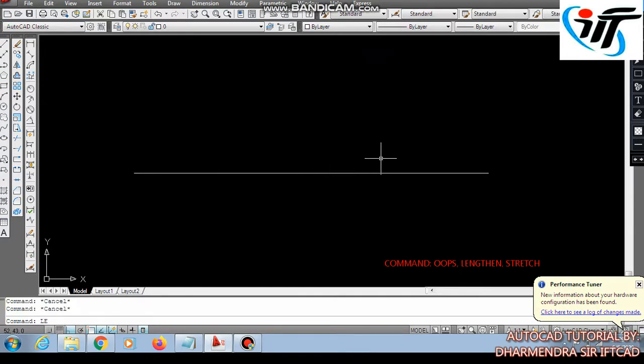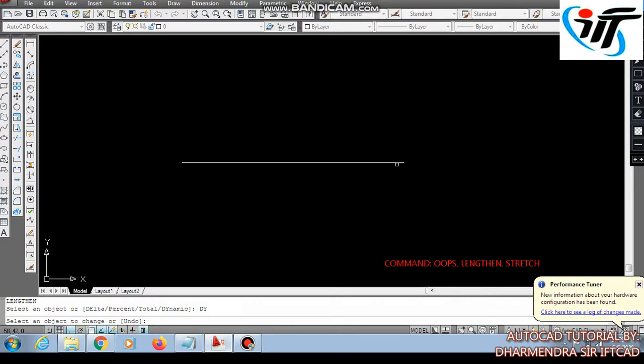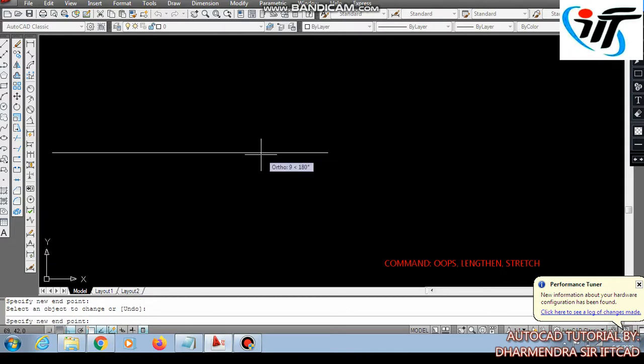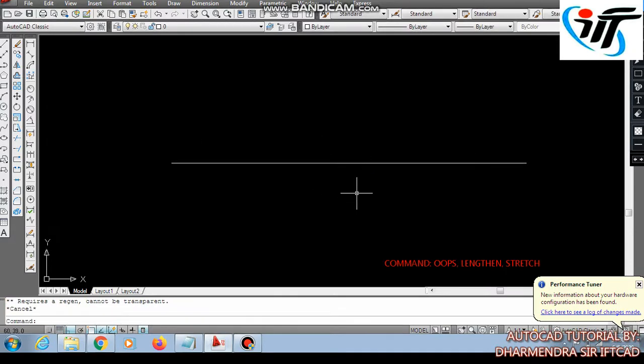Once again using lengthen command, LEN enter. Now dynamic is another option. Click on the end point of the line and drag towards the screen where you want to increase the size of line. This way we can use dynamic to increase or decrease the length of line. Even we can provide the length as well. If we are going to provide 10 mm as a length, it will increase by 10 unit more. So it was all about lengthen command.